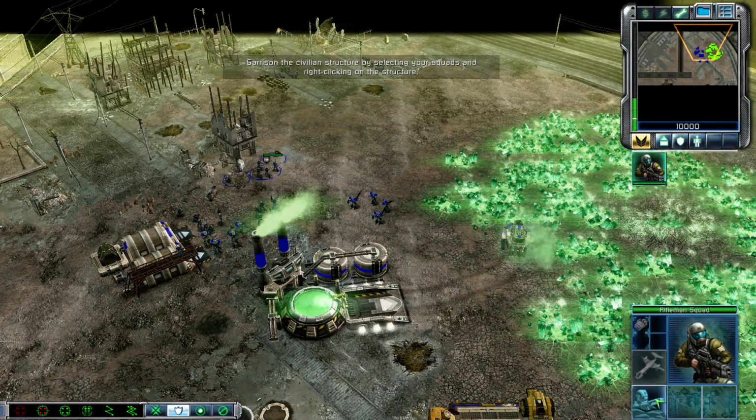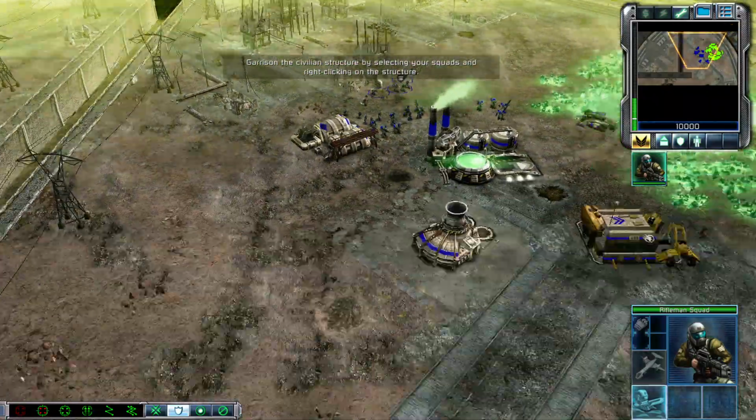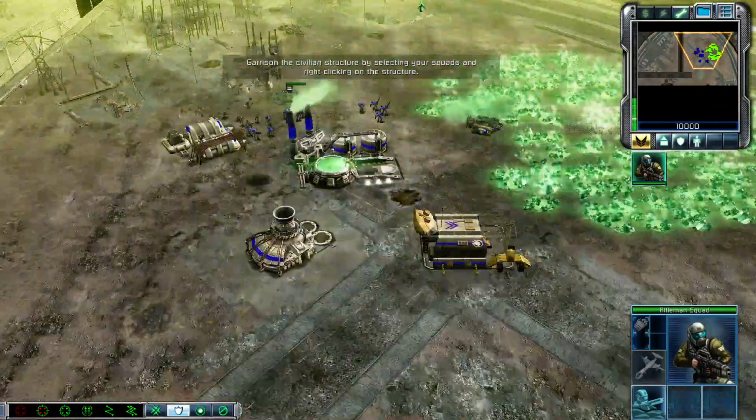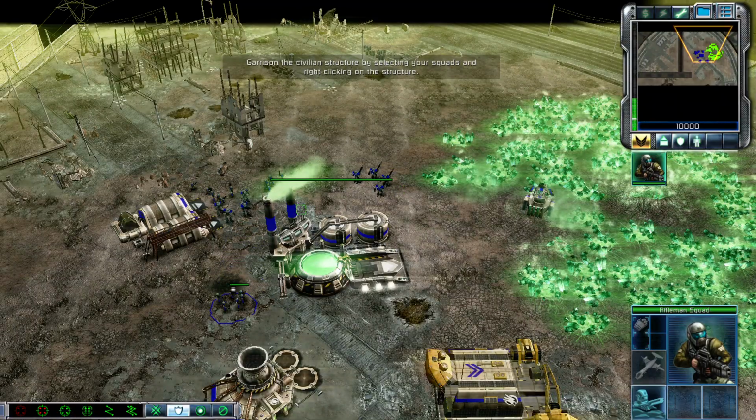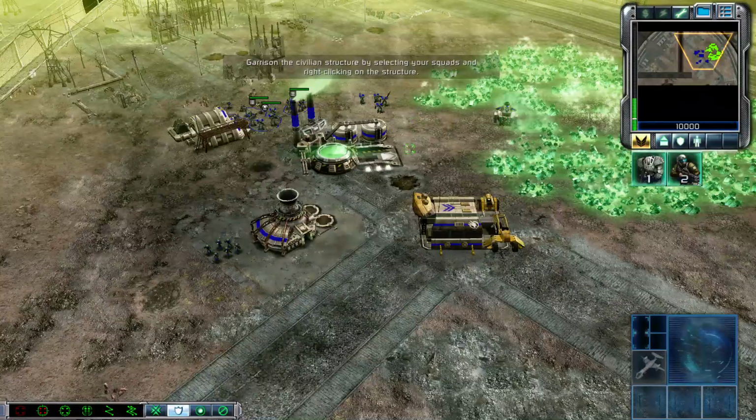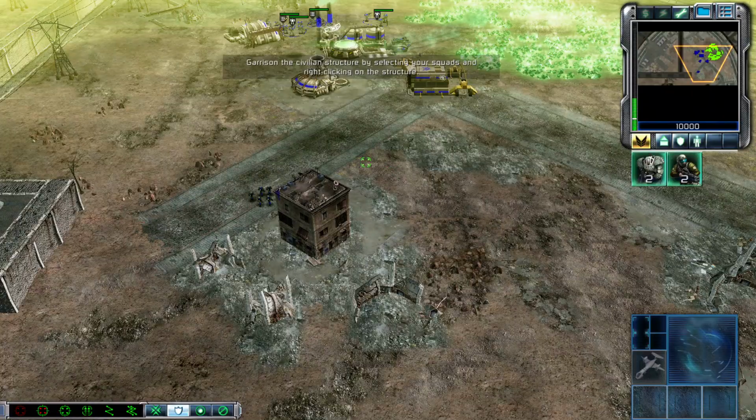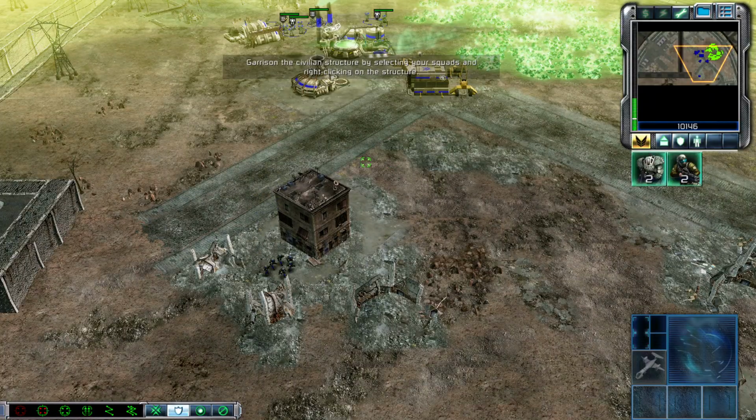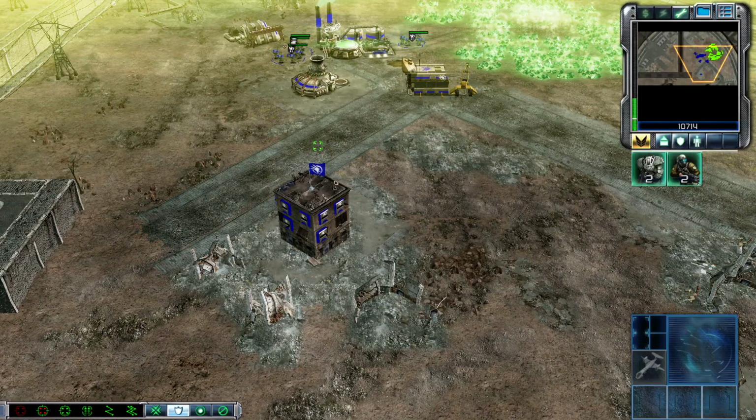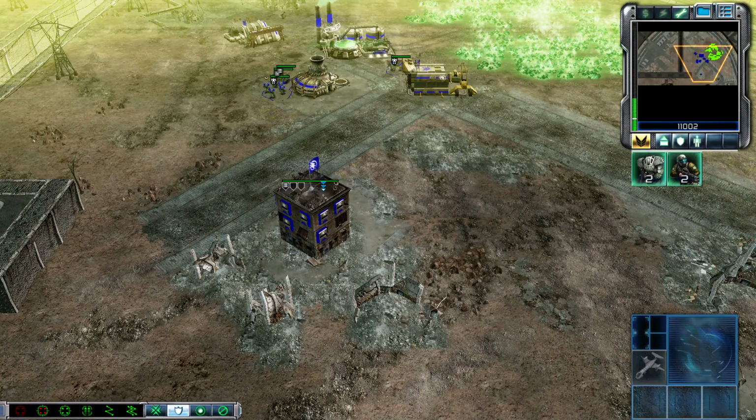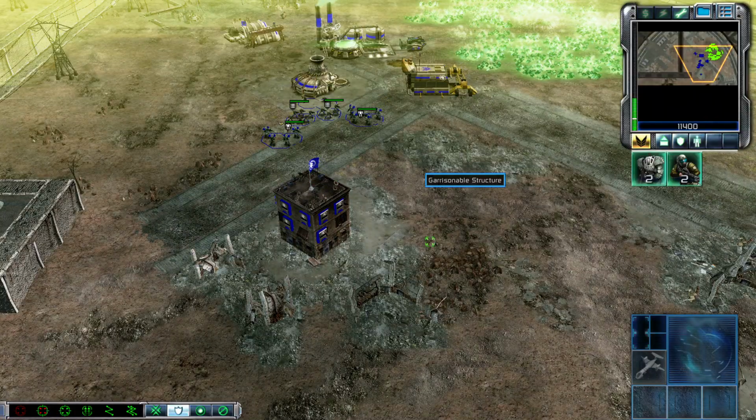Garrison force en route. Your units are now taking advantage of cover inside the building. While garrisoned, your troops can still fire out, but are protected from enemy fire. Note that if the structure becomes severely damaged, your troops will be ejected.